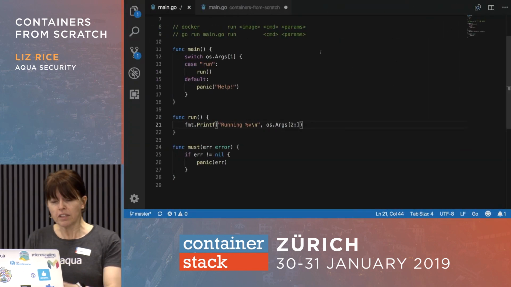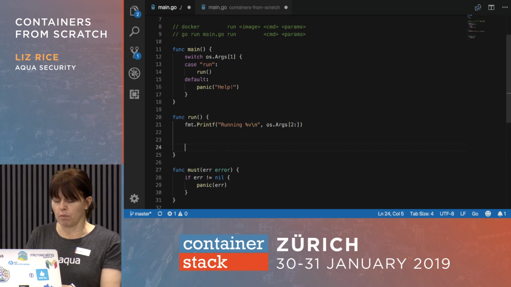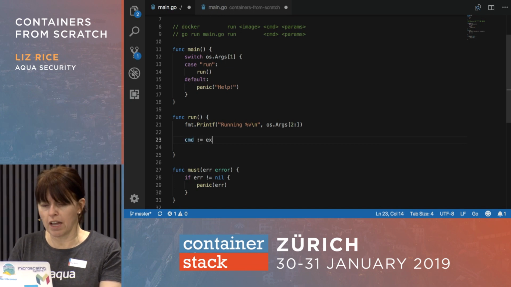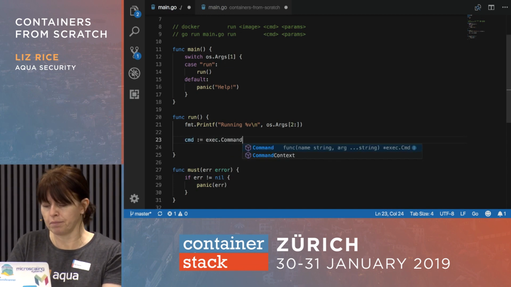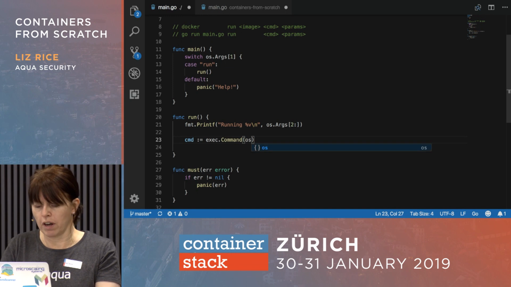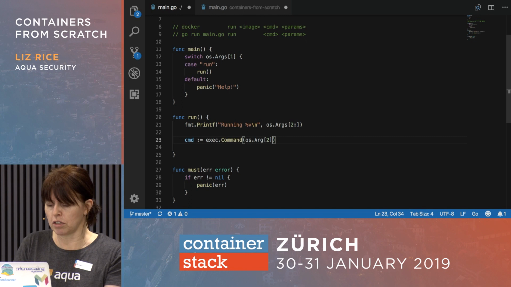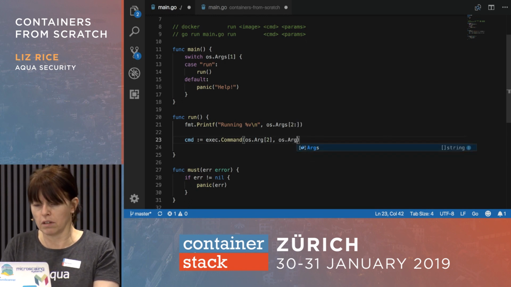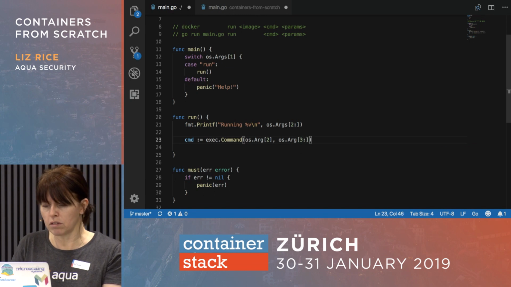Okay, so let's have it actually execute this arbitrary command that I'm passing in. And we do that in Go by setting up a command structure, and we want it to run whatever the executable is that's in argument 2, and maybe there are some other parameters, arguments 3 and onwards.